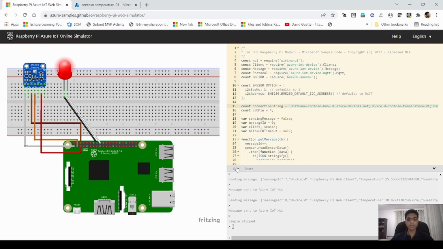Then we will try to run. Perfect. It is sending messages. Let me stop this.